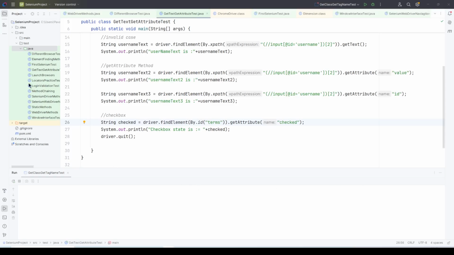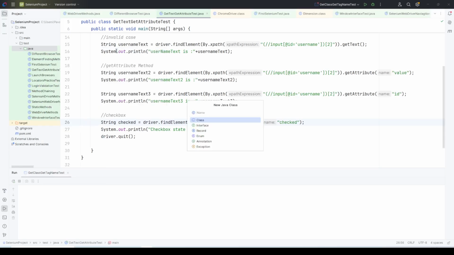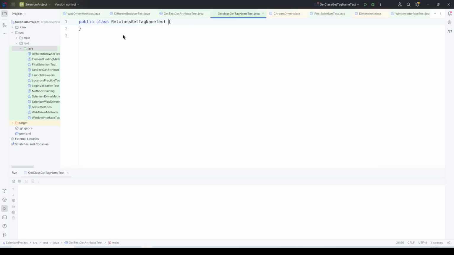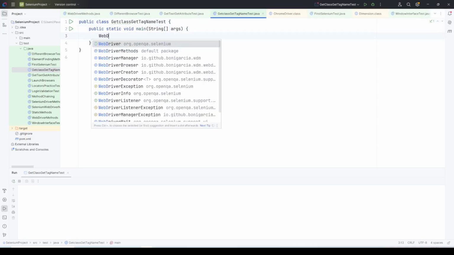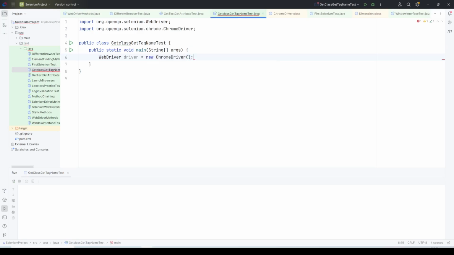So let us create a class here in the IDE. I will simply give a specific name, getClassGetTagName. Make this camel case. I will quickly add a main method. We'll create a WebDriver instance: WebDriver driver is equal to new ChromeDriver. Again, I want to use a Chrome browser, so I will use ChromeDriver here.